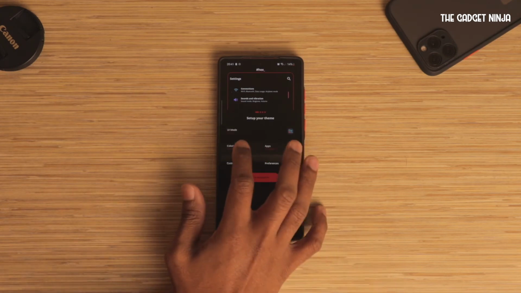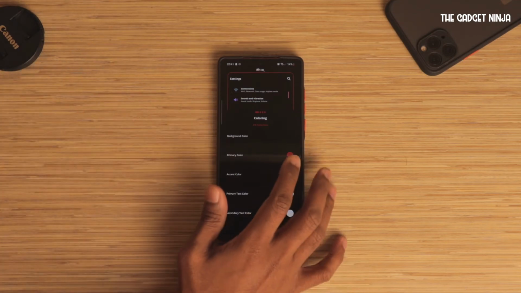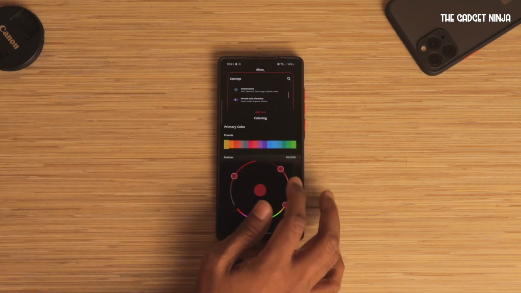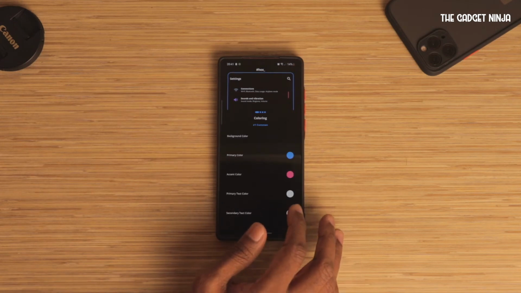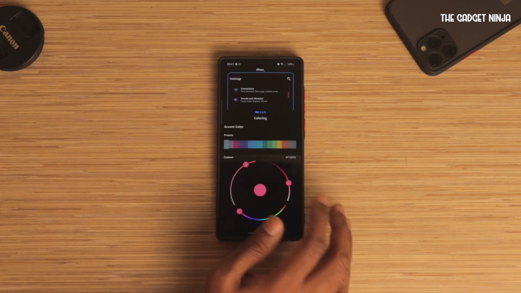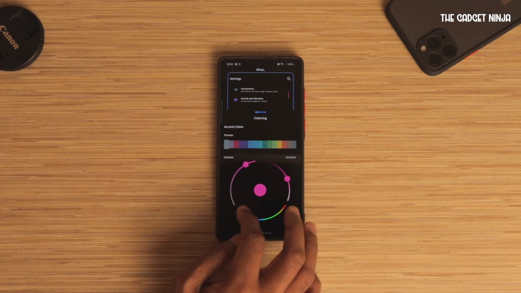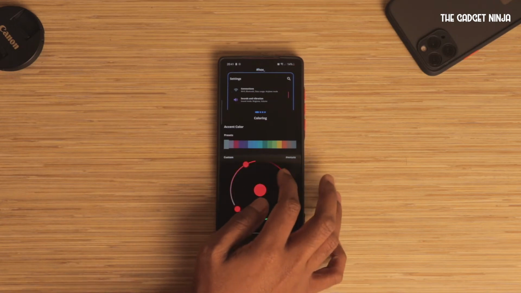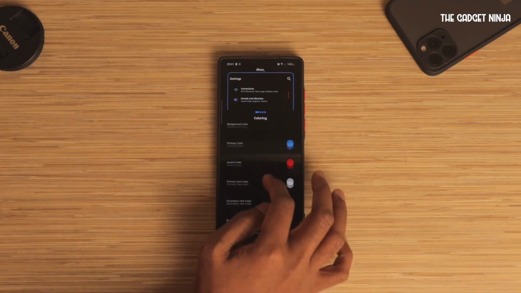Now we have coloring. We can change the entire UI from it, the colors of the entire UI. The primary color is red. I don't like red. Let's take blue. Looks cool. The accent color is like purple. Let's take a different thing. Let's just move it to, let's say, red. So blue and red looks like a good combo.